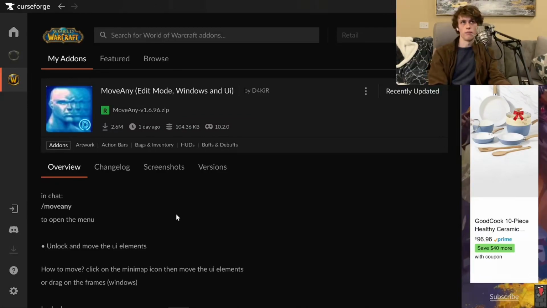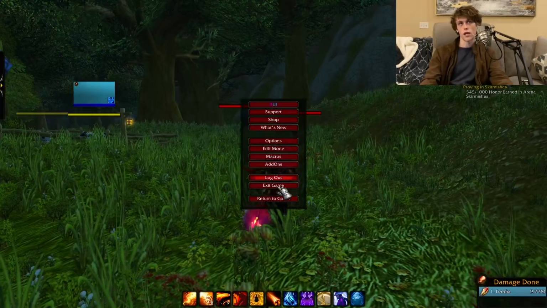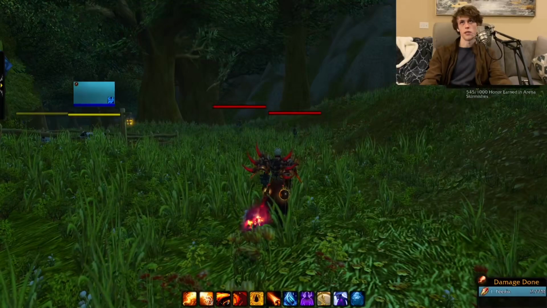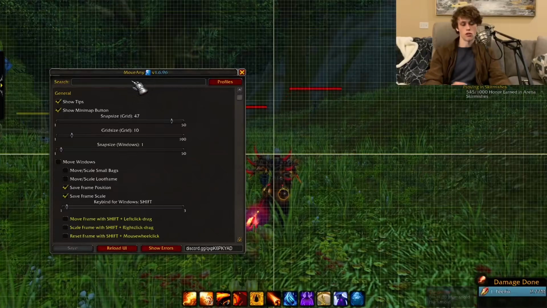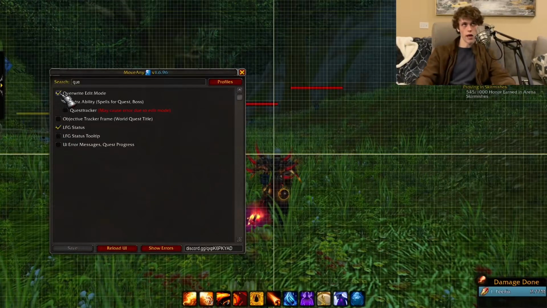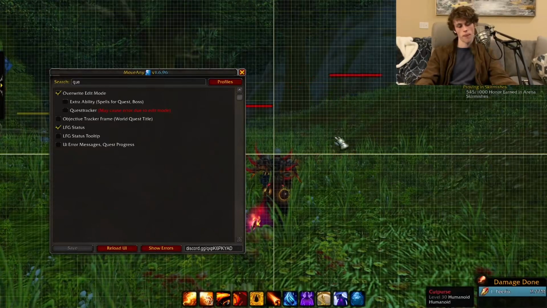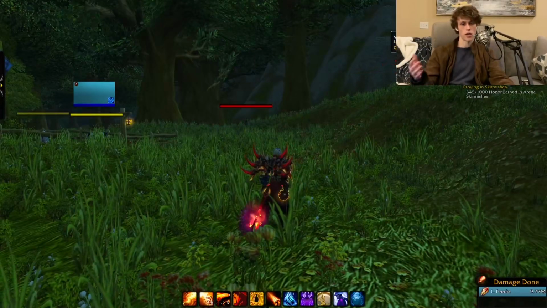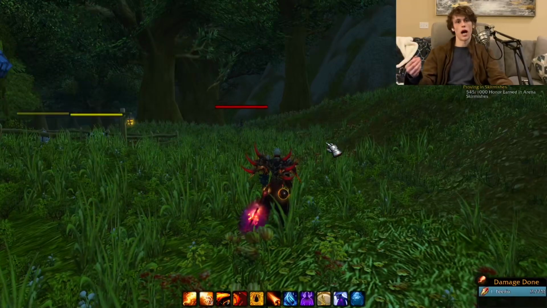And MoveAny allowed me to be able to move the Q status icon. So if I go to options, or actually it's in here, MoveAny. What you would do is you would search Q, and you would find LFG status. You would overwrite the edit mode, check this box, and then you can move it anywhere on your UI. So I prefer to have it over the dragon symbol because I just barely click that button. And I'm also used to having the LFG eye on my minimap.